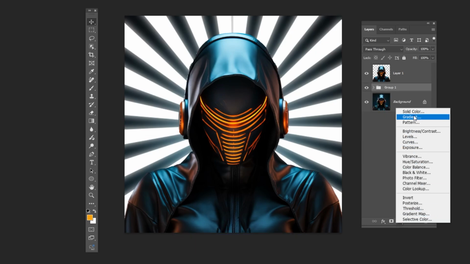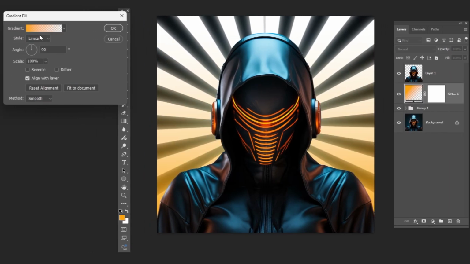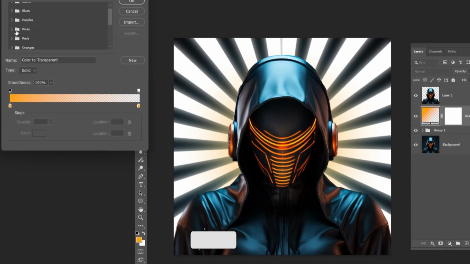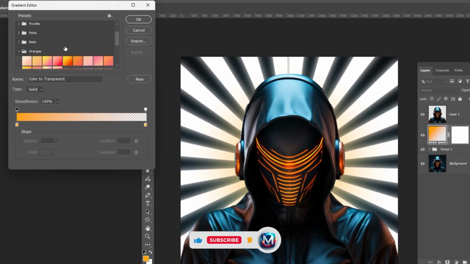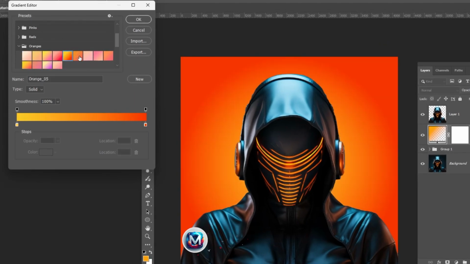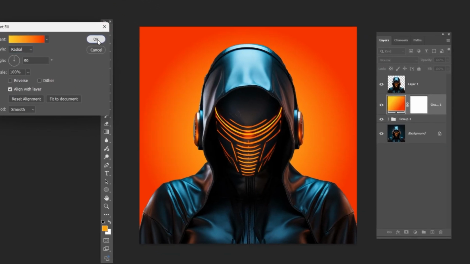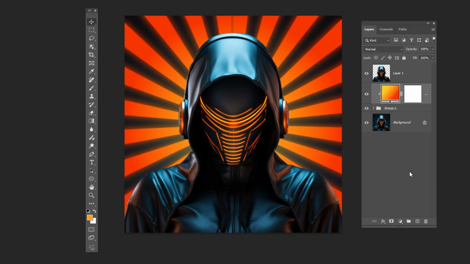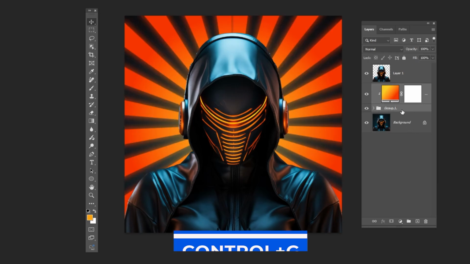Add a gradient adjustment layer. Set it to radial and follow the process. Right-click and choose Clipping Mask. Select these two layers and press Ctrl-G to group them.